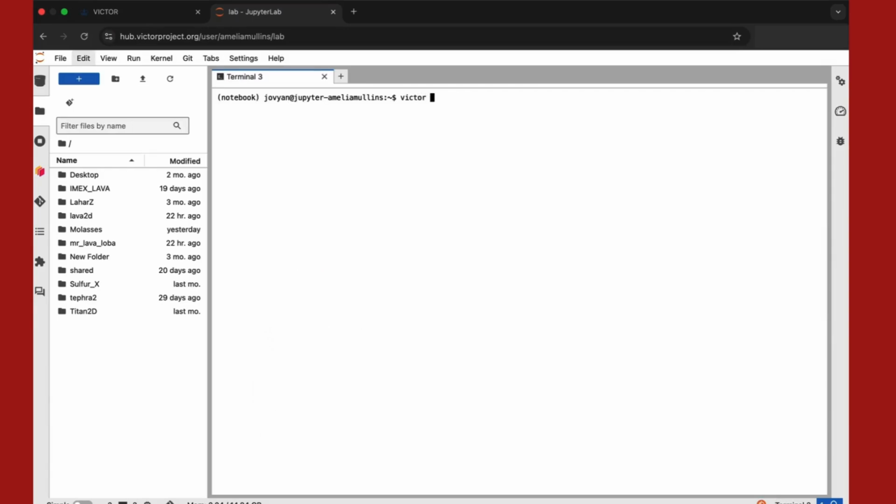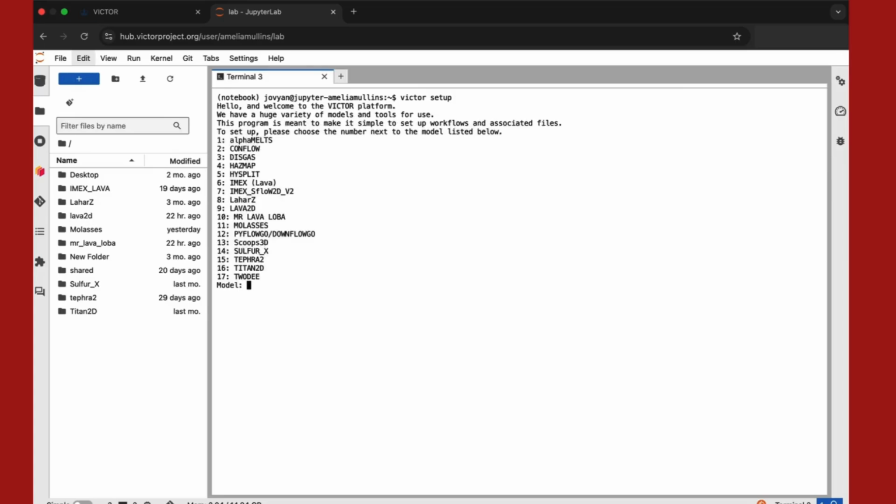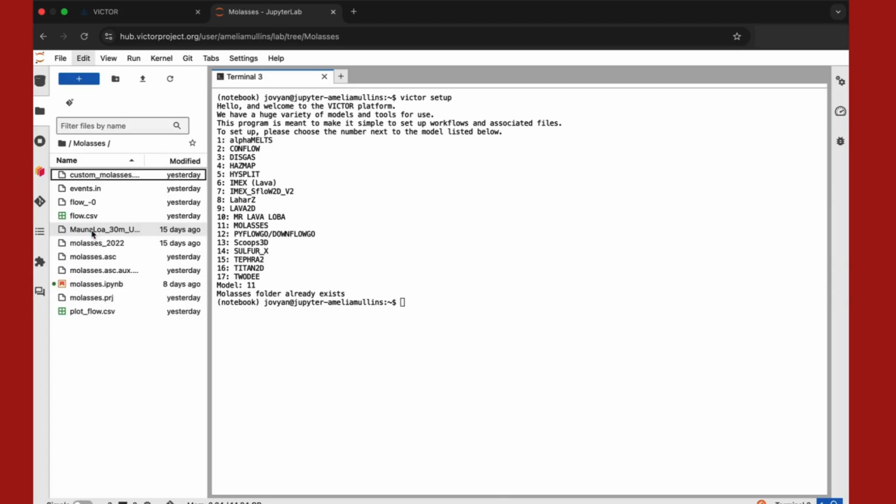Once the terminal opens, type Victor Setup, then press Enter. Select the number correlated to Molasses from the list that appears. This will create a folder called Molasses in your home directory containing the notebook for the workflow and relevant files.